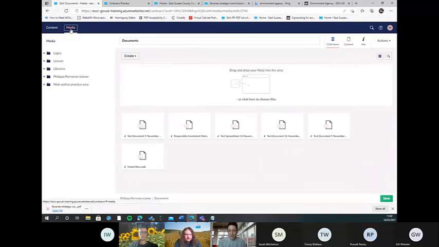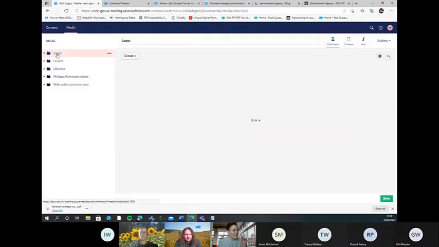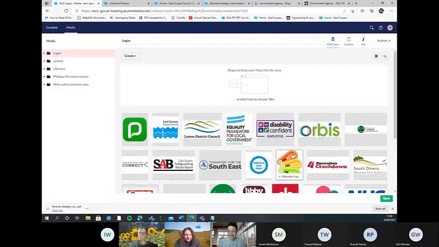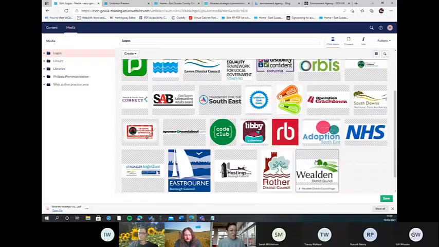As you can see, the media section is divided into folders. Some of those folders will be standard and everyone has access to them, like the logo section. We now have a dedicated section that will store all of the partner logos that you may need to use, and this is where we will collect them all up. So if you have one to add, it goes in the logos folder.